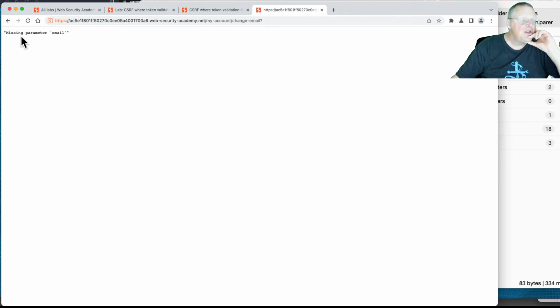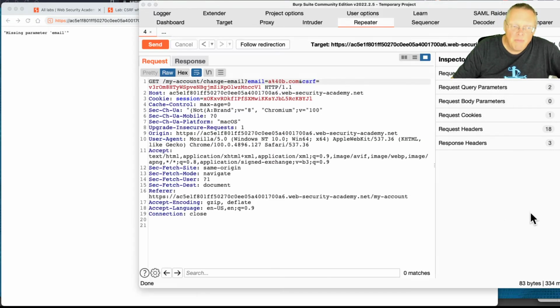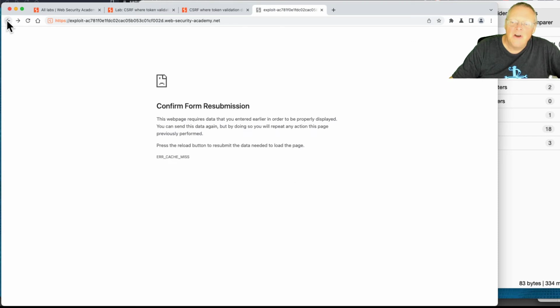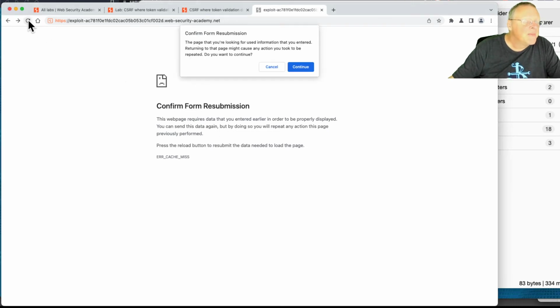And see now, missing parameter email. This is what happened to me before. And I don't really understand why this happened to me in this exploit thing, but it did not happen to me in Burp. In Burp, I just sent that one. But anyway, the cure is, although it might not be obvious, the cure is to add the email in as a parameter, even though this is a GET request.